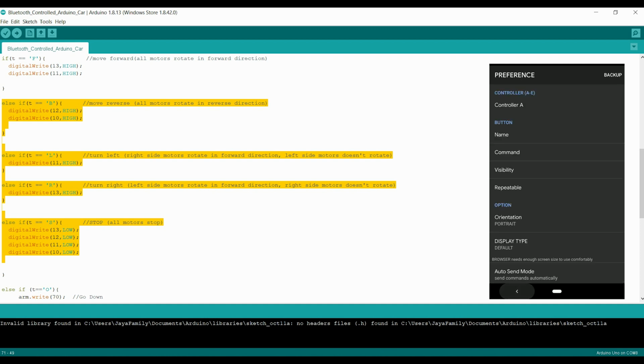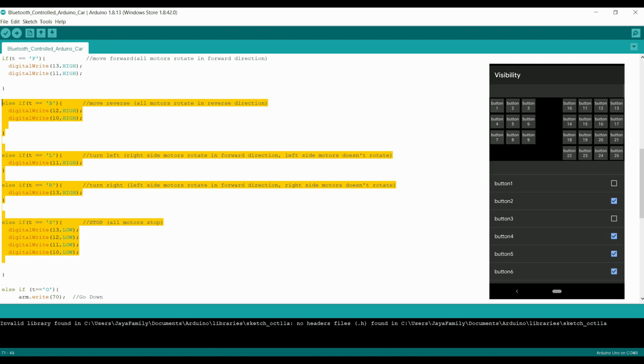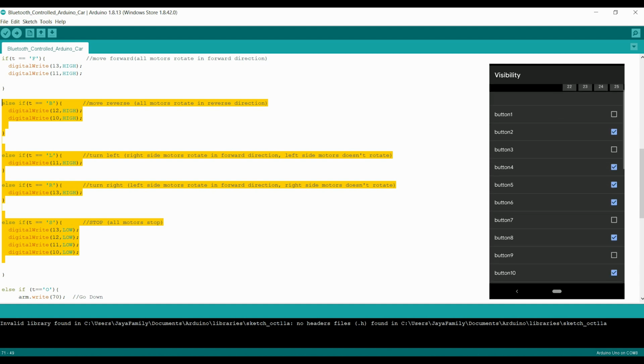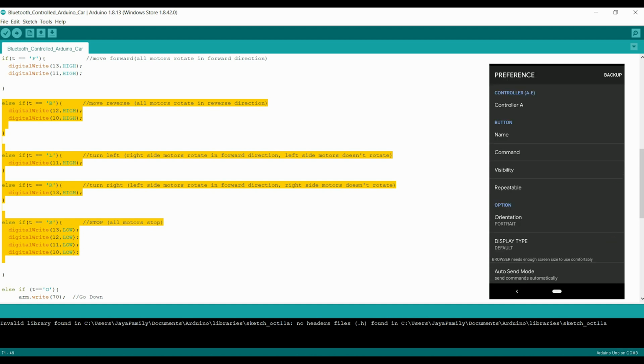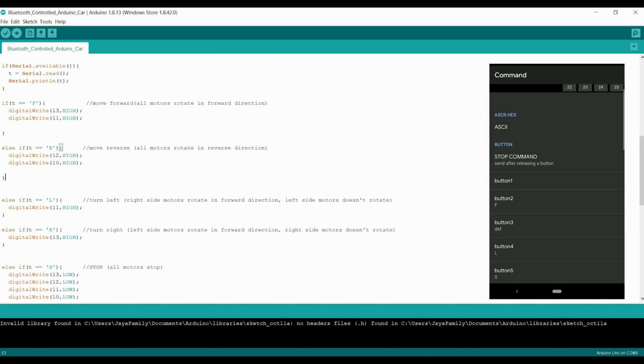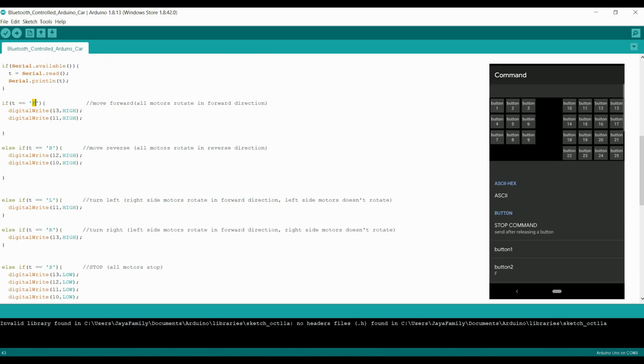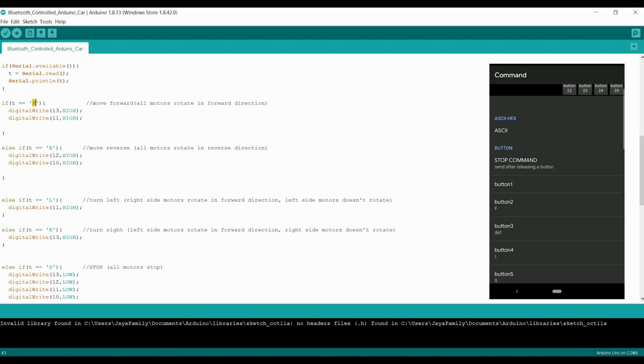Now let's go back to the visibility command, which I'm going to get to just in a second. If you click visibility, I can set only the ones I want to see. Now we are going to go back to the command. This is where the app is going to send whatever we want it to send. If you click command, in my case, button 2 is my forward. If you look at my code, you could see that in order to move forward, T should receive an uppercase letter F. So I'm going to click button 2.